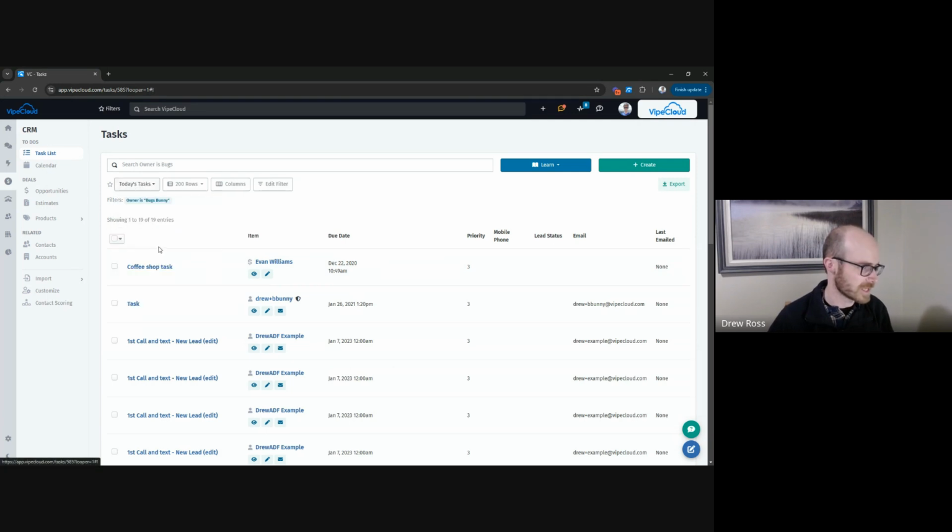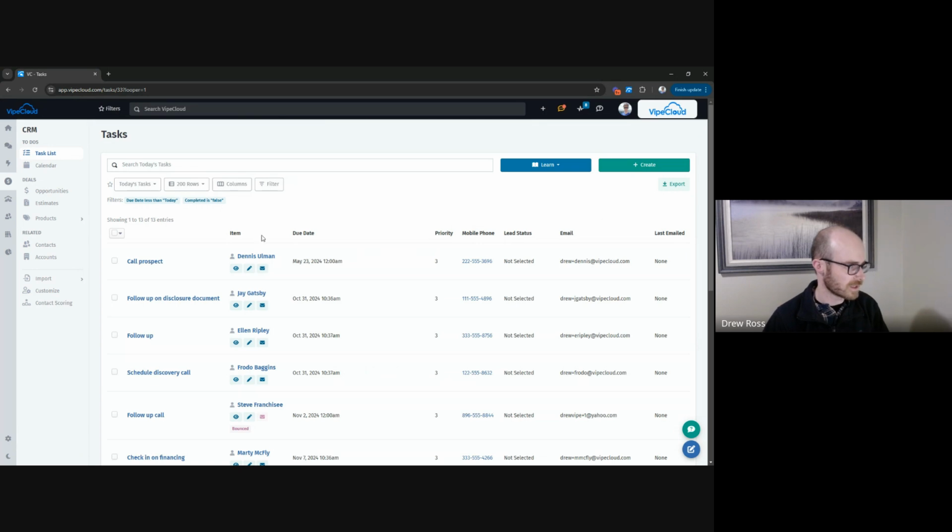But I'll go back to today's tasks right here. Also, there's this star button right here that lets me star this filter view. And if you select that, you're able to find it within your starred filter views up there.